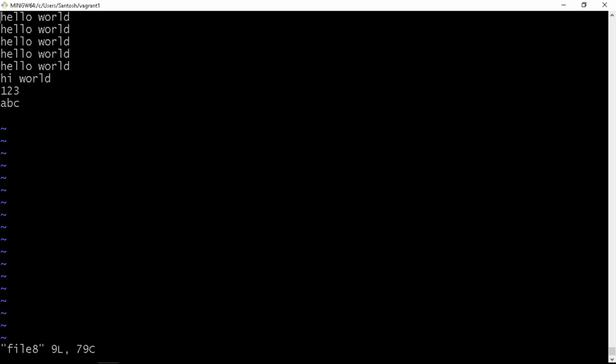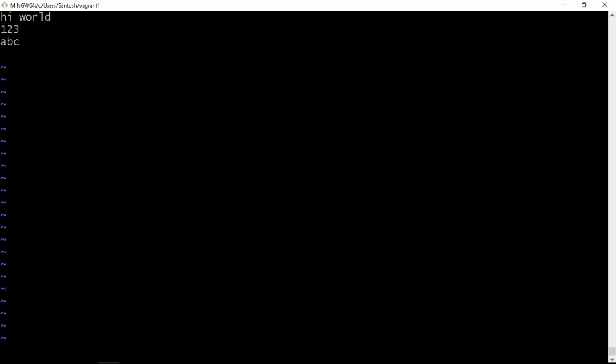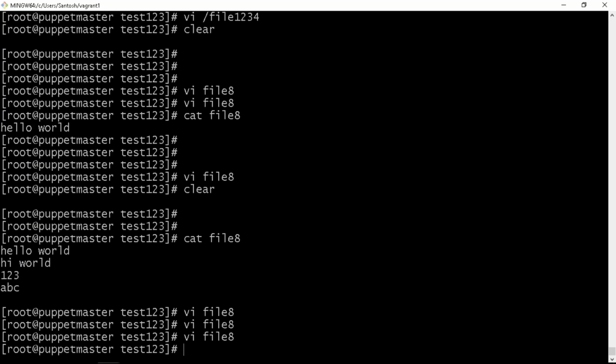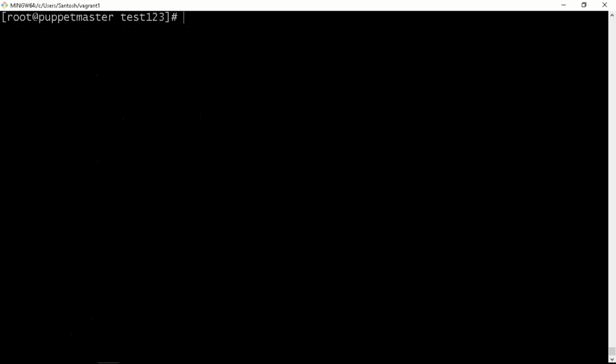Now let us say I want to cut it. DD is to cut. That entire line will be cut using DD. And if I want to save, again WQ. Is this clear?